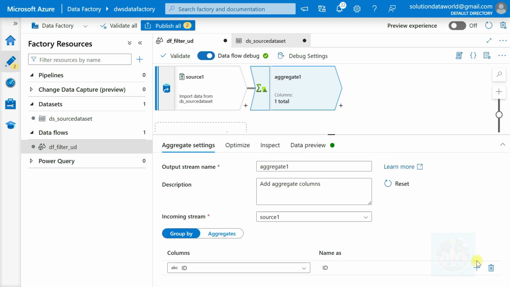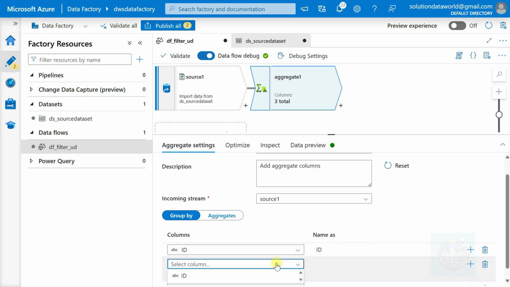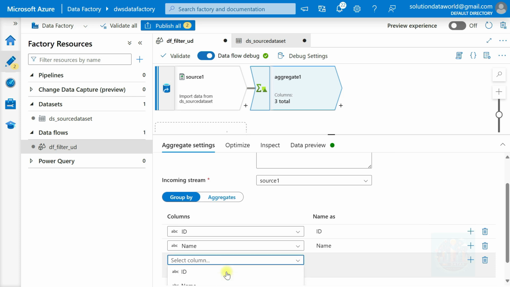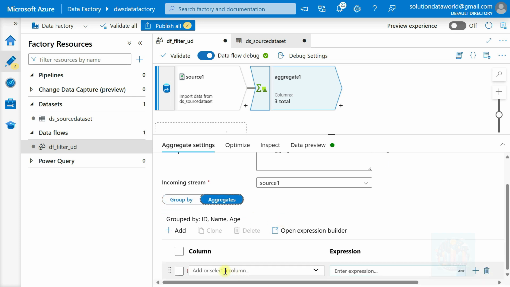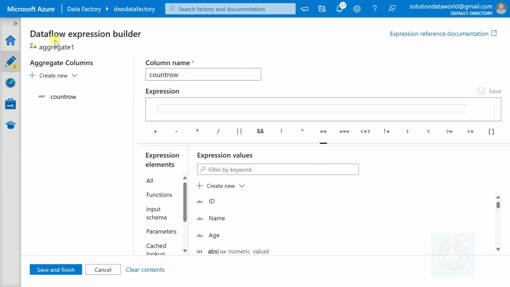So select ID, click on this icon to add 3 columns, click 2 times and add here name and add here age to count each occurrence of row. Now go to the aggregate tab and write here count row. Select this to open the data flow expression builder and write count, and in the argument write id.